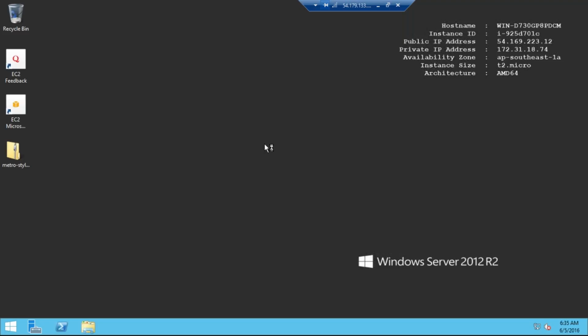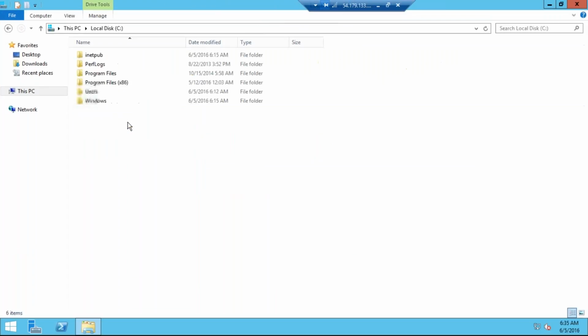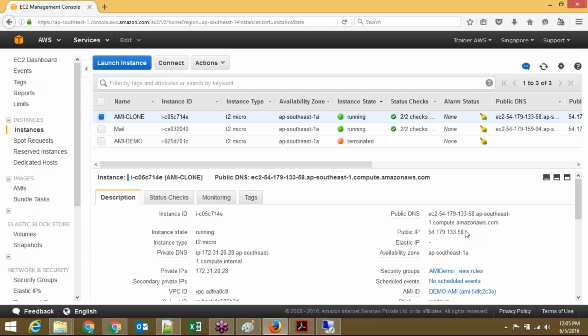It will take some time to prepare. Okay, it has come. Now we'll go to the folder where we copied our files. In inetpub www we have copied our files. You can see all the copies, all the data were there, and we'll try to access this machine through the web. This IP we'll try to see, and we'll try to access.